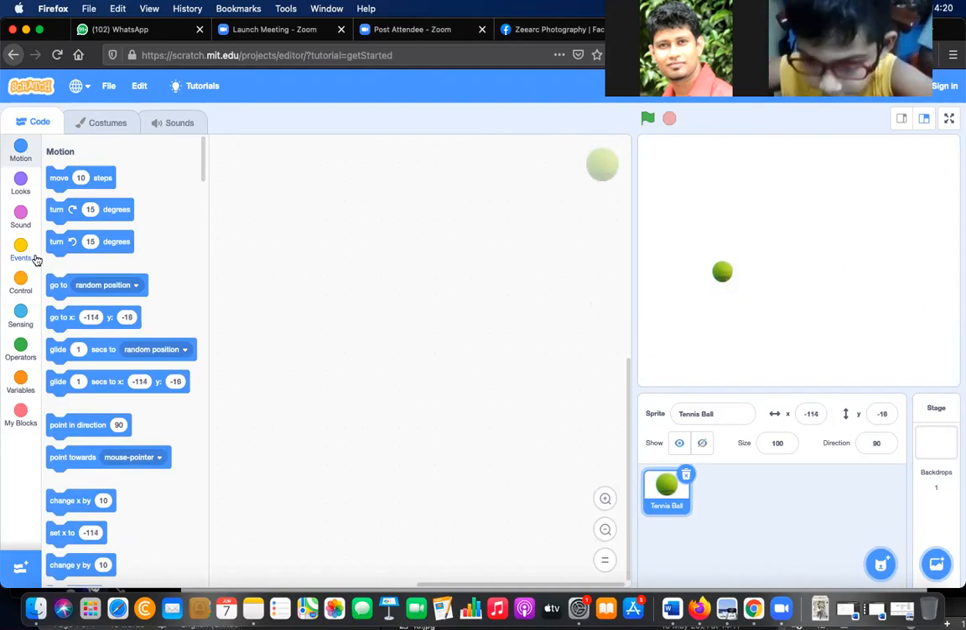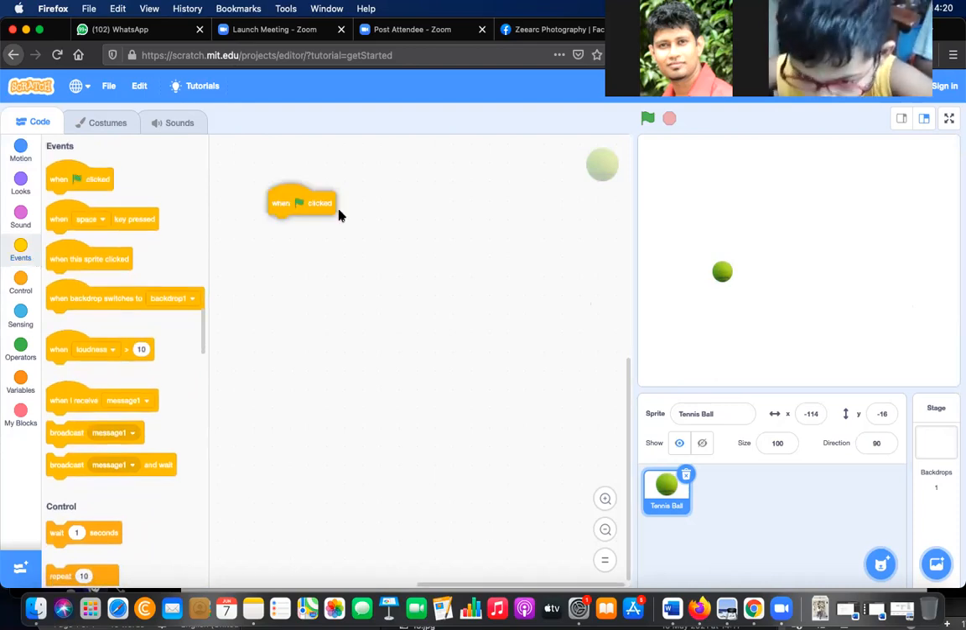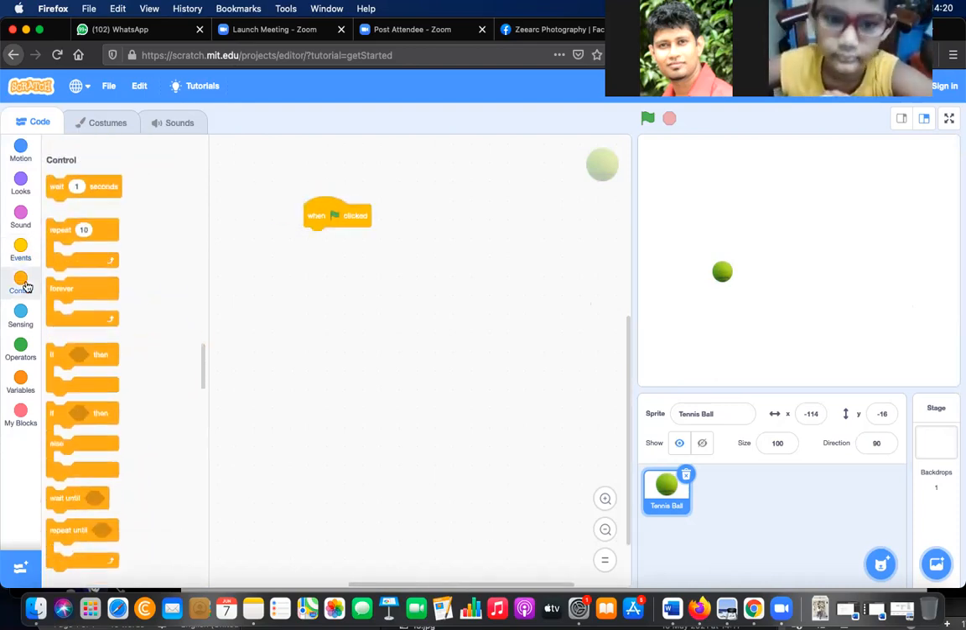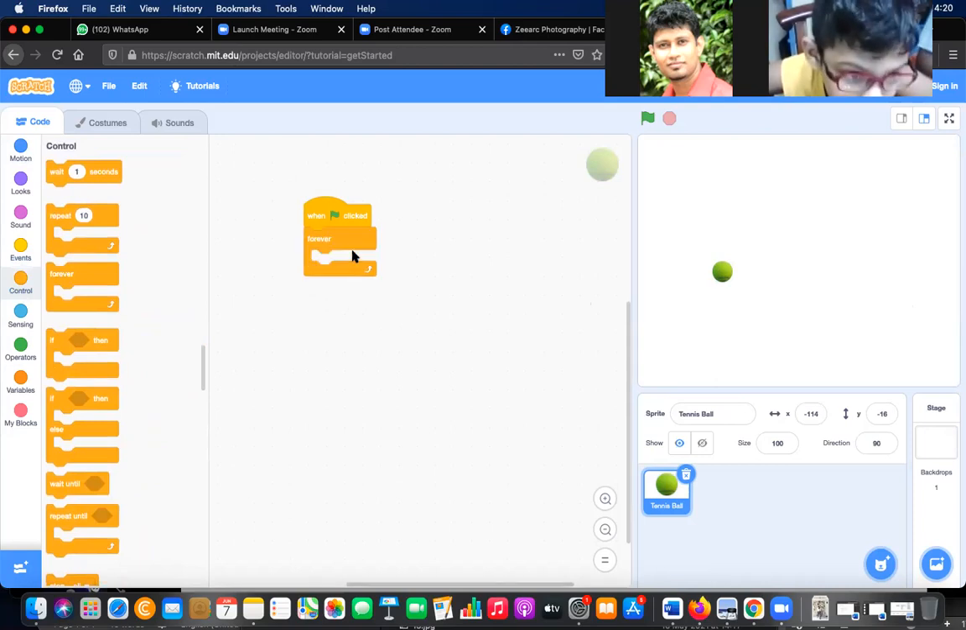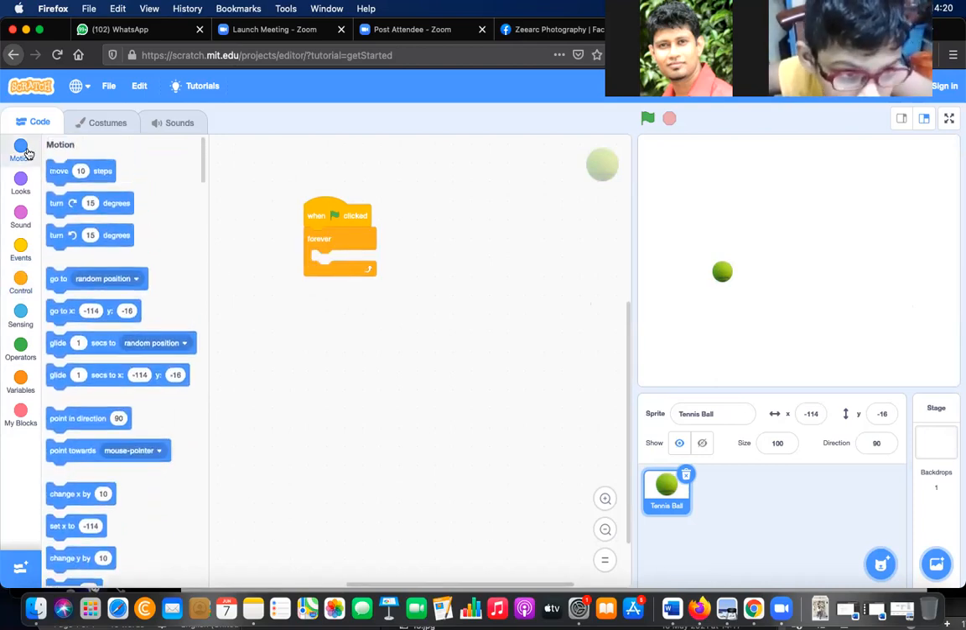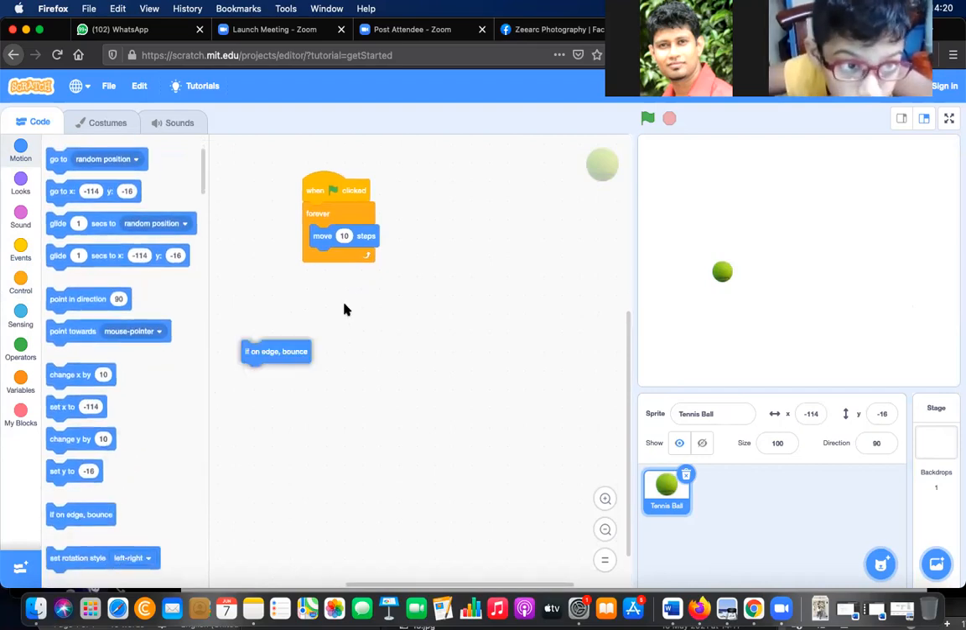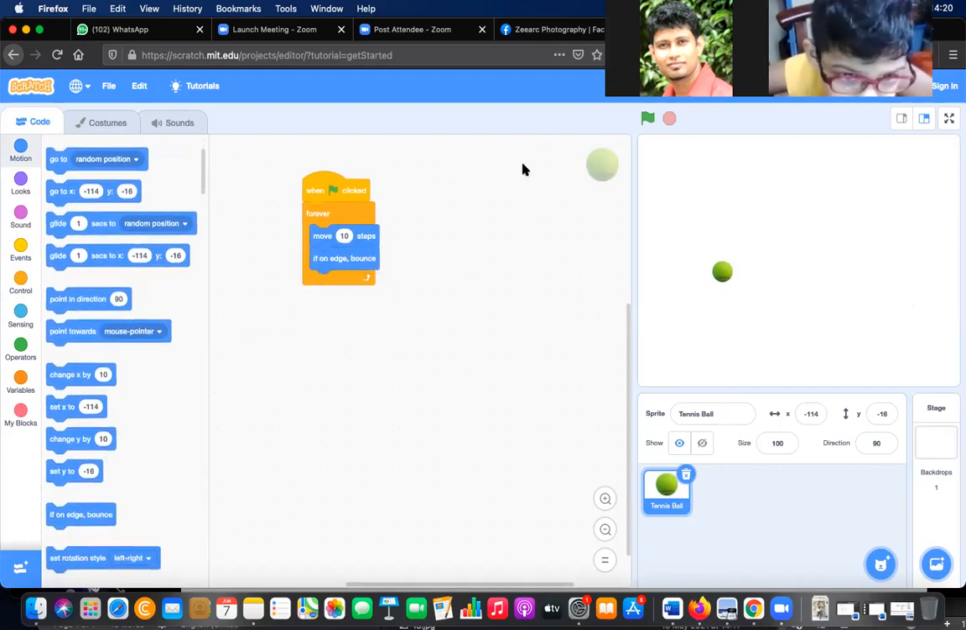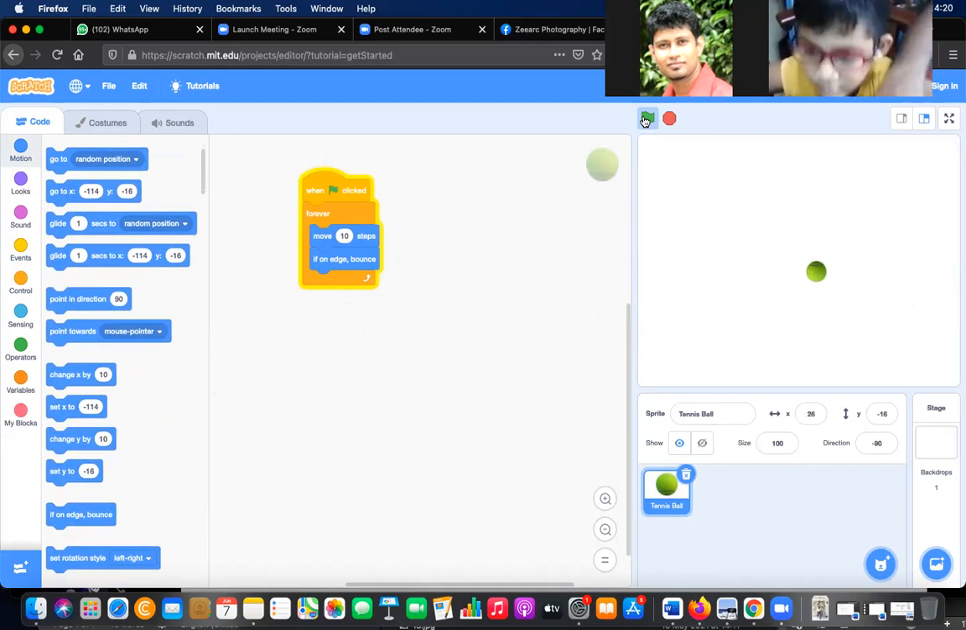To do that, I'm going to the events and dragging the control forever. And then I'm asking the ball to move 10 steps. And in case of edge, I'm asking it to bounce back. Right, then I play this. You can see it's going, bouncing and coming back. Okay, this is the first step.